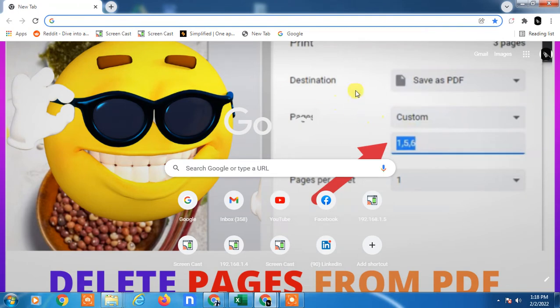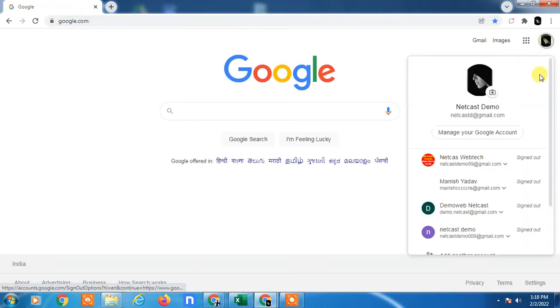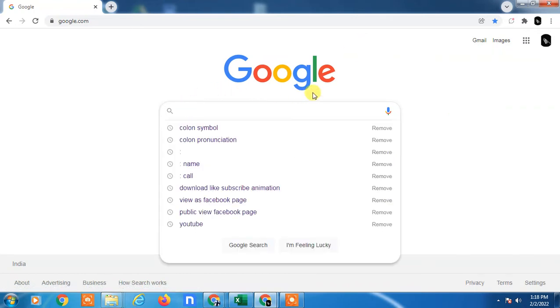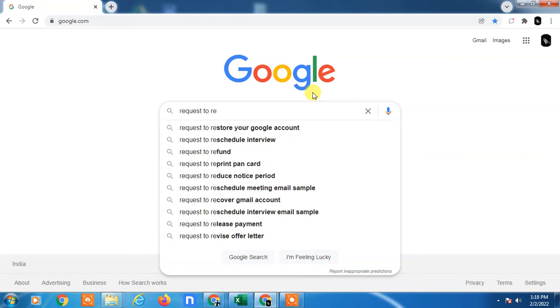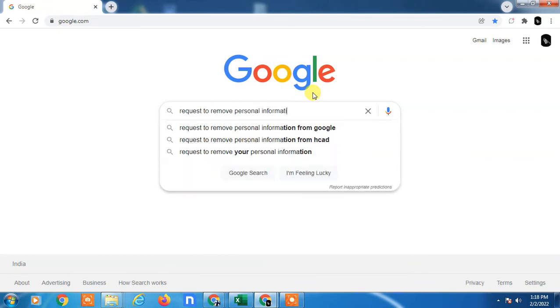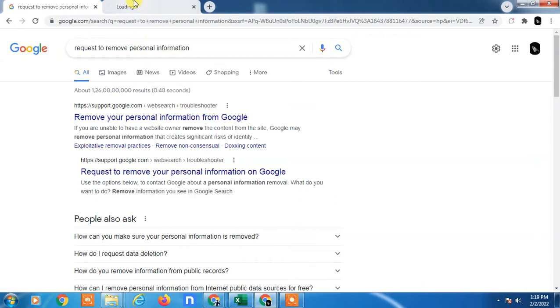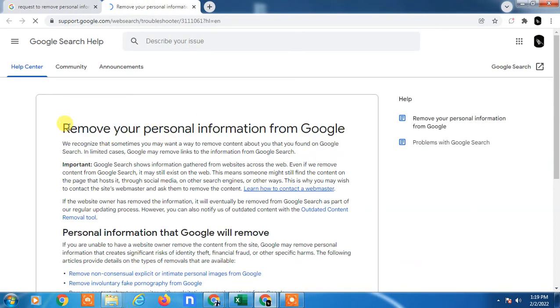So guys, first you have to go to Google and log in with the email ID with which you want to have the conversation with Google. Now type here: request to remove personal information. This link from Google Support will be visible. Just open it. Here you can see how to remove your personal information.